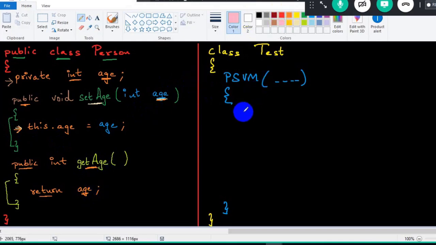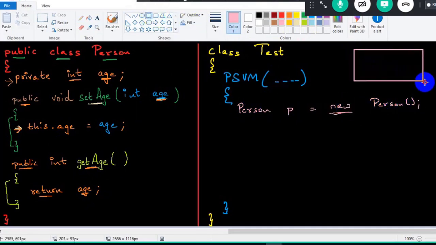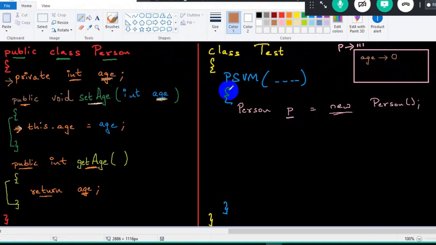So now here I will create an object of Person. See, Person p equals new Person. I create an object of Person. Now when I write new, what happened here? One object got created with the address, okay, with the address 111. And who is pointing? p is pointing to the respective object here. Now I have to store the non-static variable age. That age will get initialized to 0. And the setter method and getter method also will get loaded. The set age method also got loaded. The get age method also got loaded.